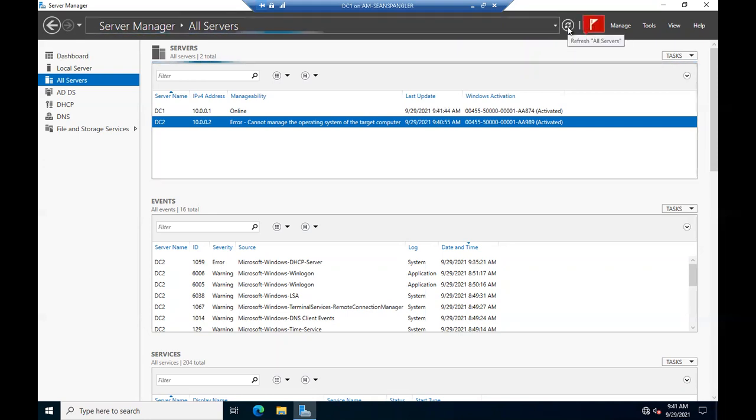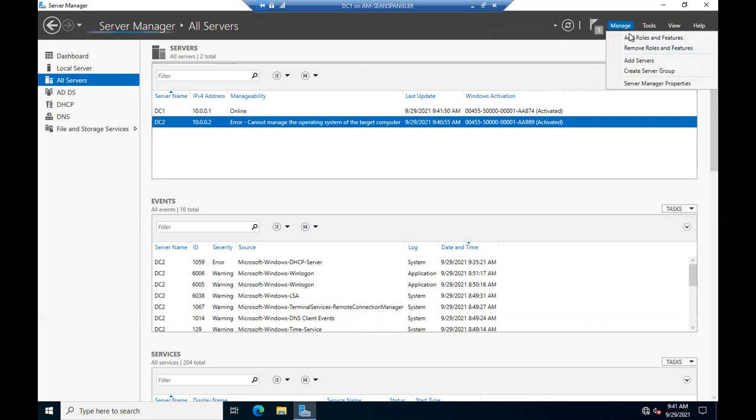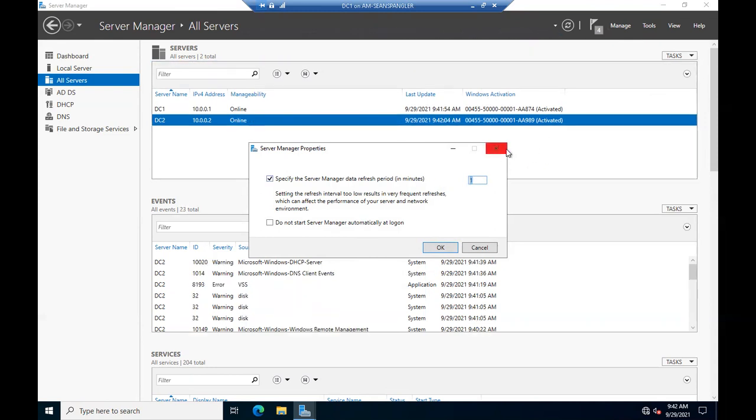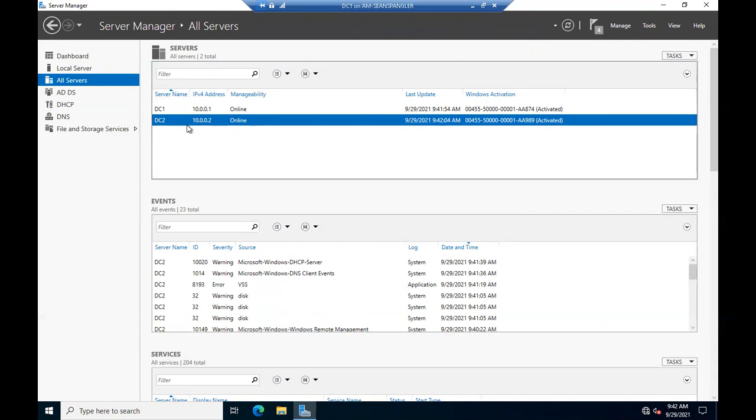I think I set mine to do refreshes every minute. And that was just, if you don't remember how to do that, I went up here to manage and server manager properties. And right here, you can change when it refreshes. Some of you might see an error message pop up on the flag where it says failed to refresh. Yeah, it doesn't do it very good. So sometimes you have to manually do it anyway. Looks like we're online now. It says it's manageable and online.